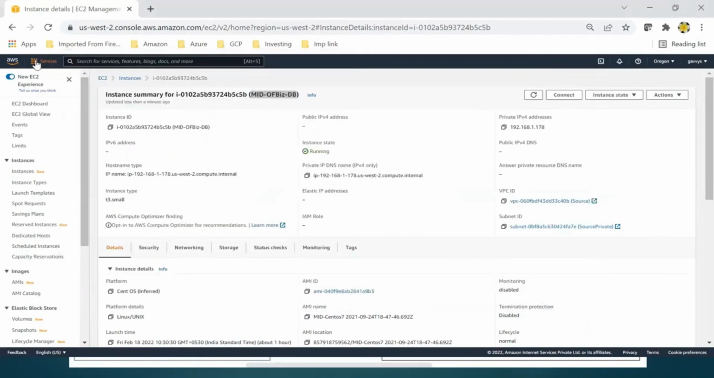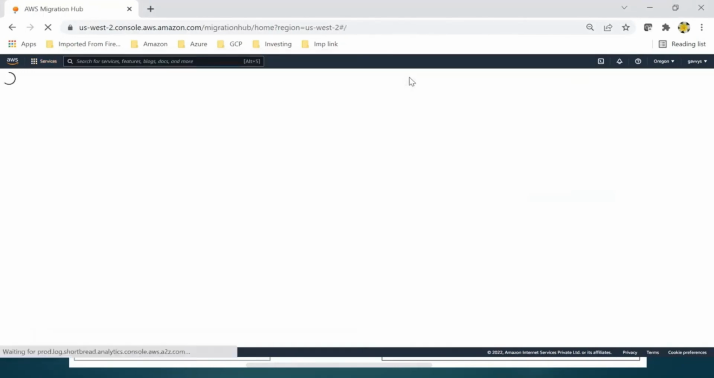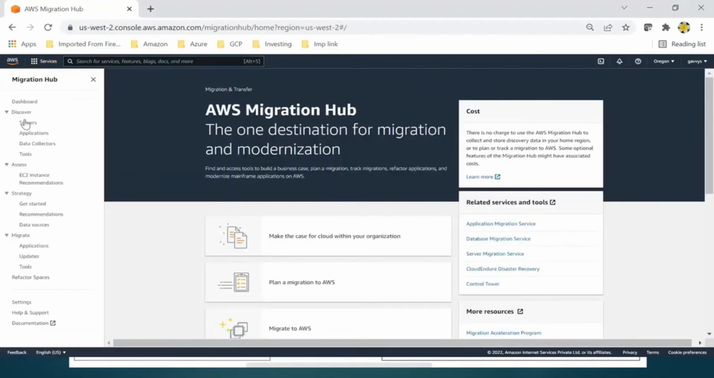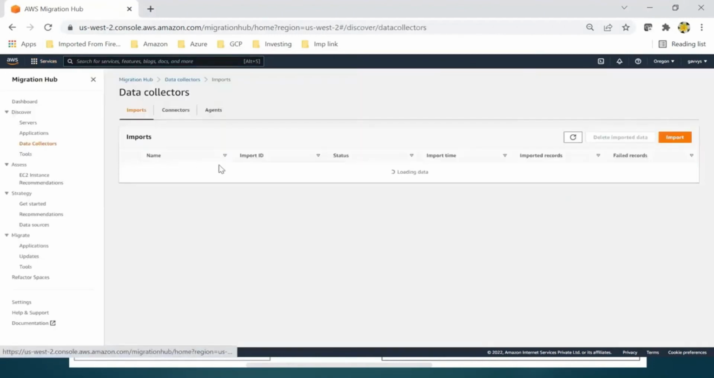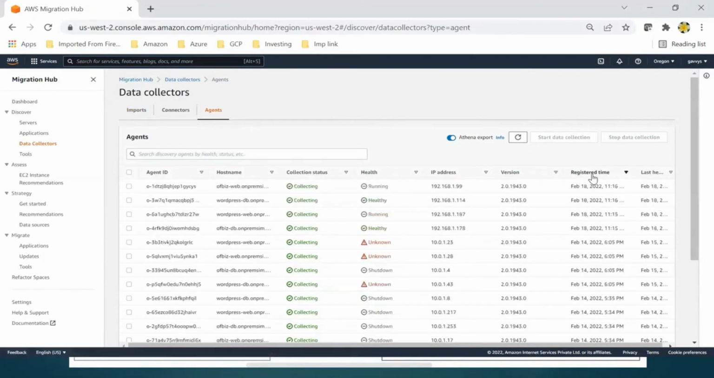So let's get back to our migration hub and see the status of servers, agents, data collectors, agents. If we see by date, for the time being I'll pause this video. Once this is complete, I'll resume it.